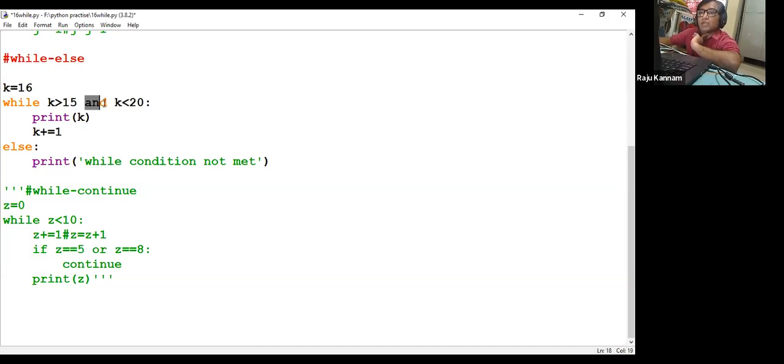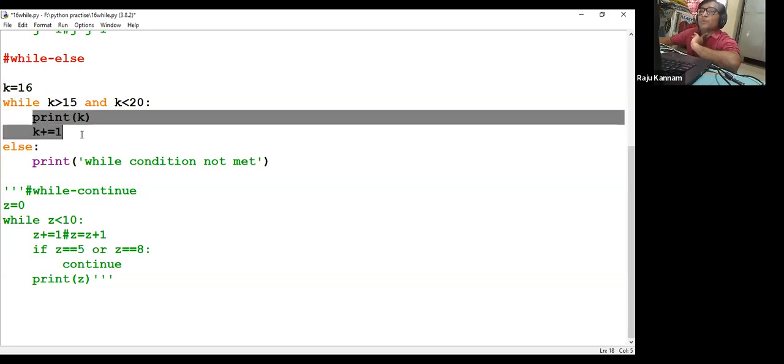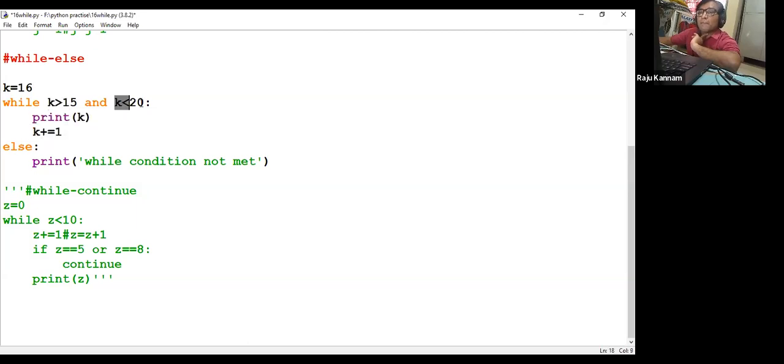Here, since I have written this condition and this condition with and, both the conditions should be true. Then only the while condition becomes true. When the while condition becomes true, then this block will be executed. Okay, so here, yes, 16 satisfies this condition and this condition. So when both the conditions are true, the entire while condition is true. Now I'm printing the value of k, that is 16. Now here what I'm doing, k equal to k plus 1.